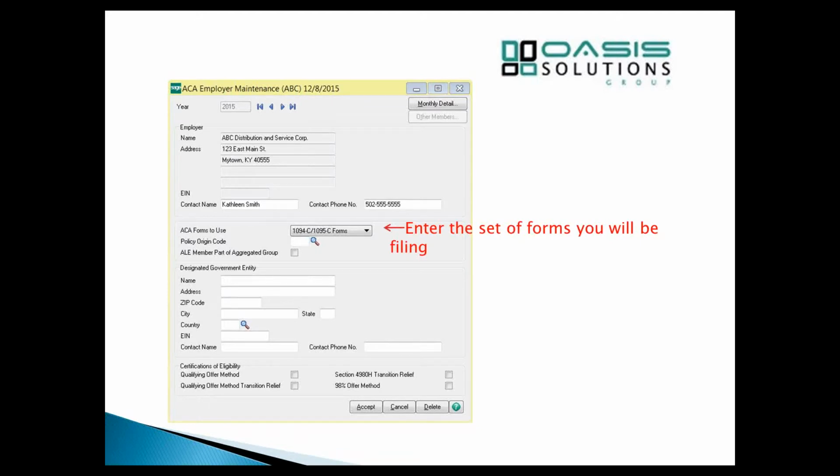The next section contains options regarding your filing. For the ACA forms to use, there is a drop down to enter the set of forms you will be filing. The options are the 1094 and 1095B forms or the 1094 and 1095C forms. The policy origin code is a code that you can enter that will print on your 1095B form, Part 1, Field 8. So if you are a 1095B filer, that is the code you would need to designate there.